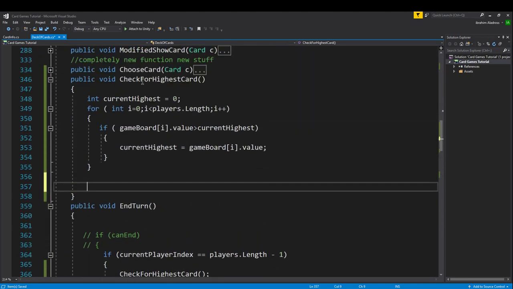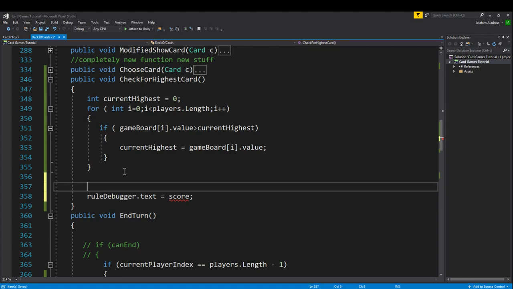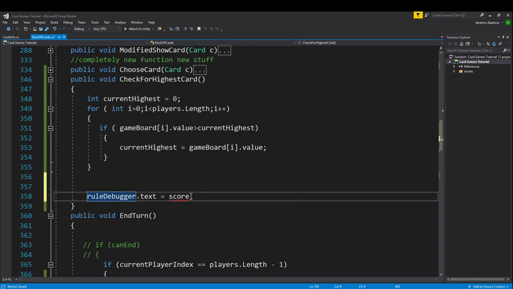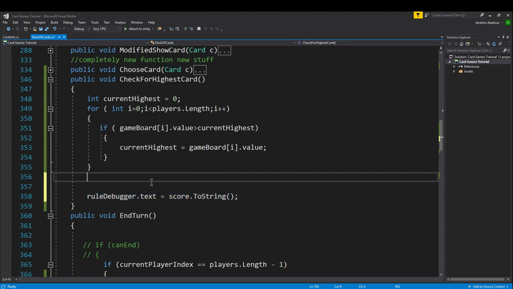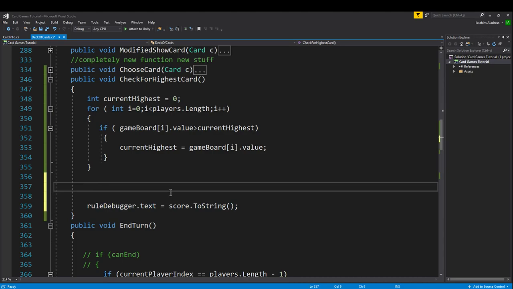Where are we? We're right here. Check for highest card. So we're going to say rule debugger.text equals score. Simple as that. You may have to put .toString. It likes that. And before we actually update the text, we want to check if we should score a point or not.